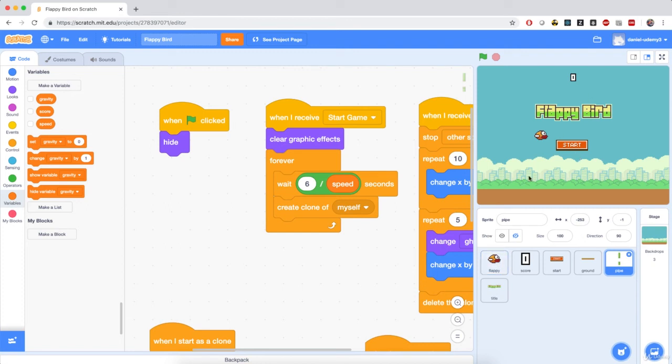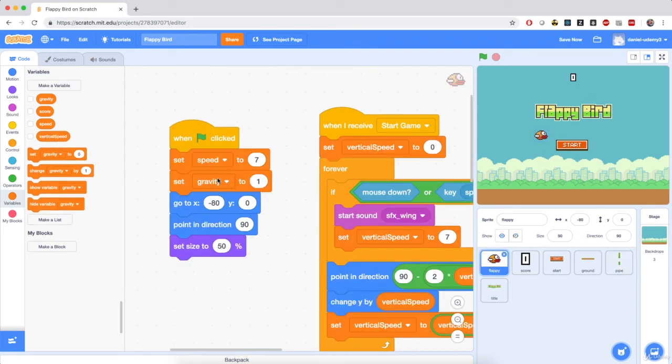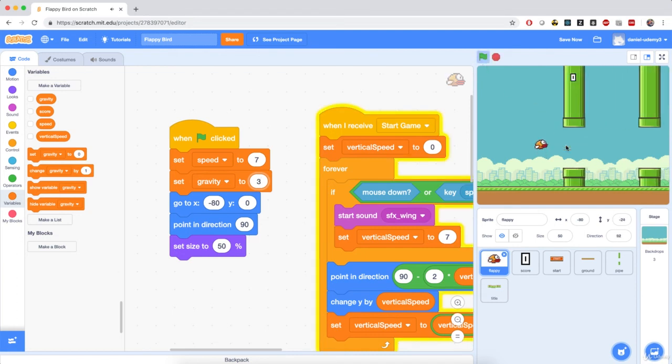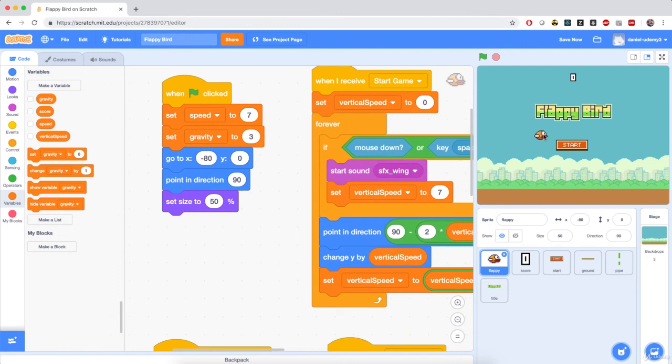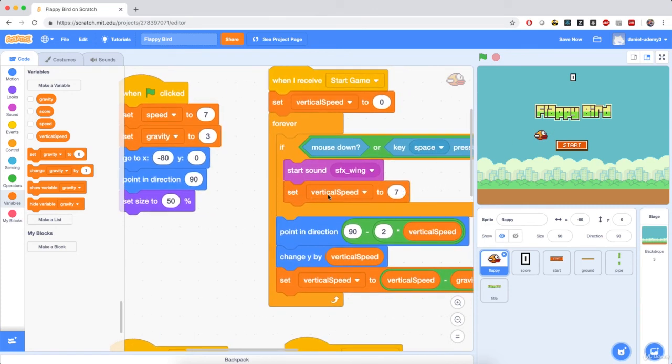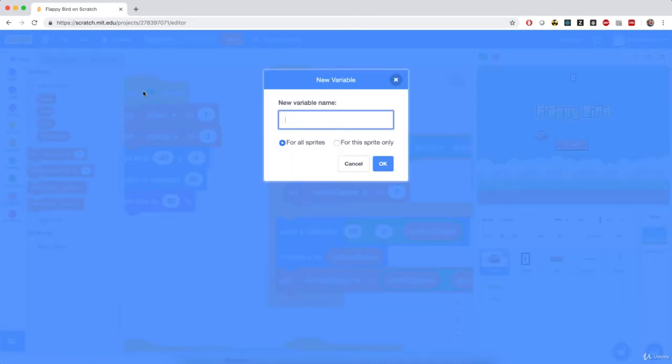The second parameter that will dictate the difficulty of the game is gravity, which we already have. But if I increase gravity to, say, 3, this will make the game quite more challenging. See? But if I also increase the jump by which Flappy soars into the air, that will also add some spiciness to the game. So here, notice that we're setting the vertical speed to 7. We can customize that by creating a variable. Let's name this jump.